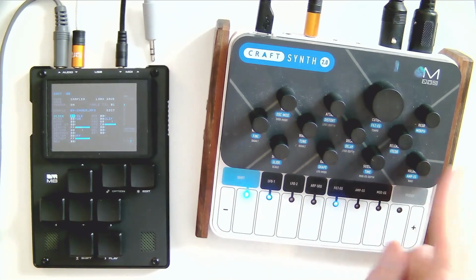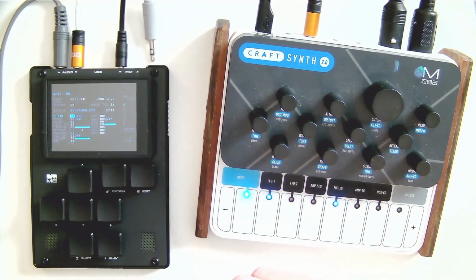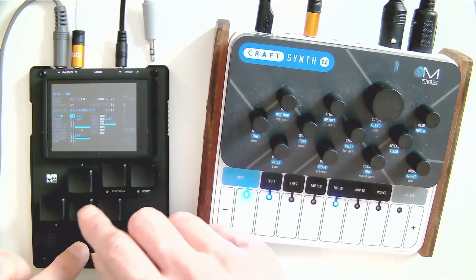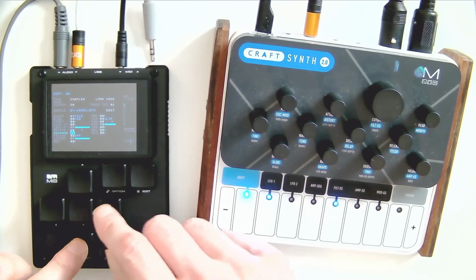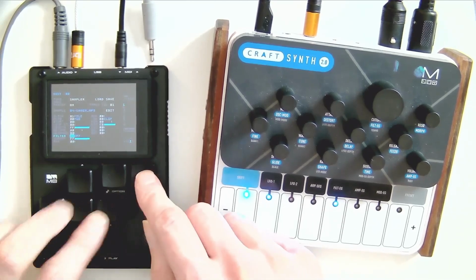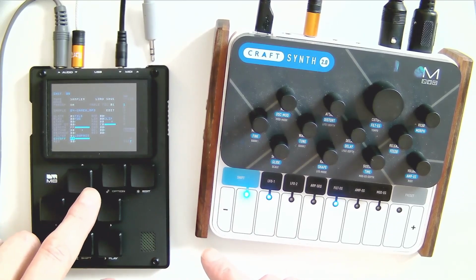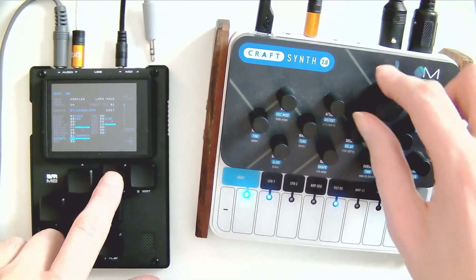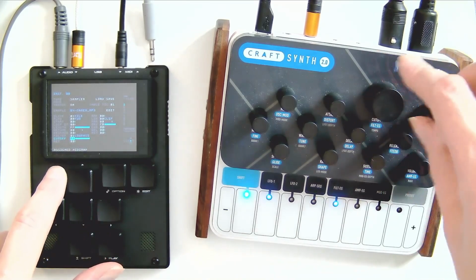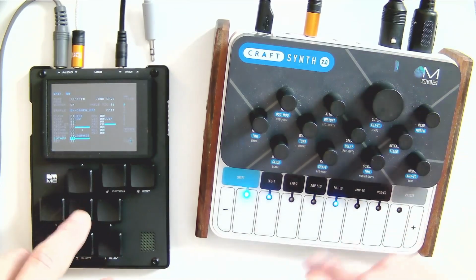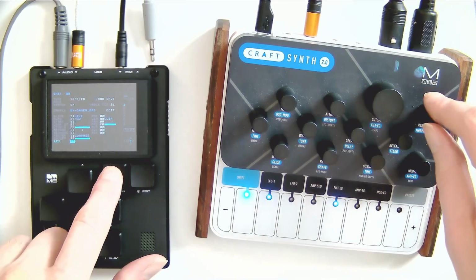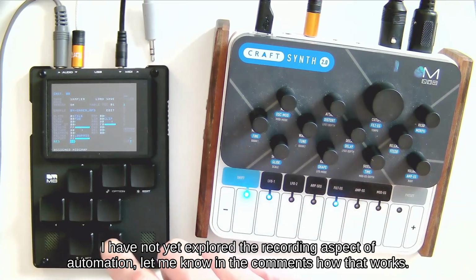Now I can assign these knobs to attributes of the instruments. For example, let's do it to the filter, classic. So I have to select the parameter, hold Option and rotate the knob, and you see it says assigned. I can do the same for the resonance.